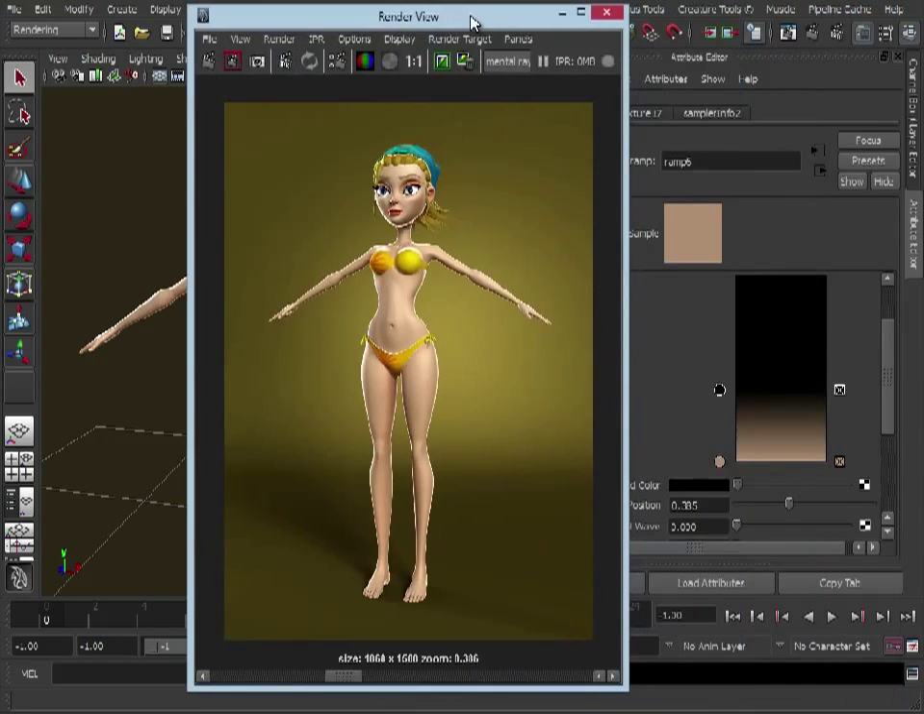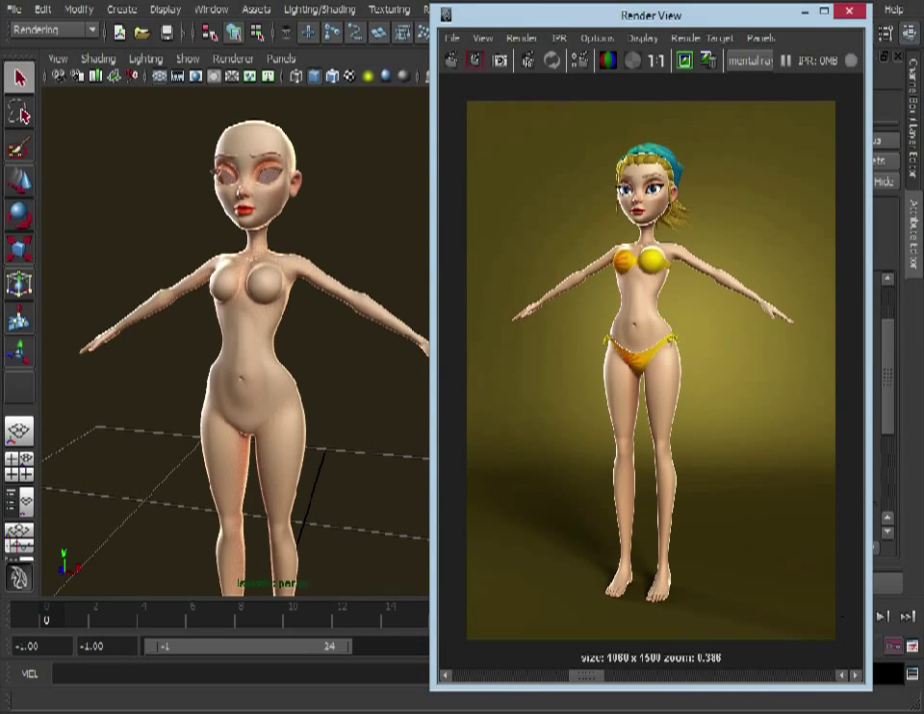And just so you could leave the character there. We've got a nice looking character. She's set up with some nice shaders, and the rim lighting is just picking out those edges and giving her a bit more of a cartoony style.